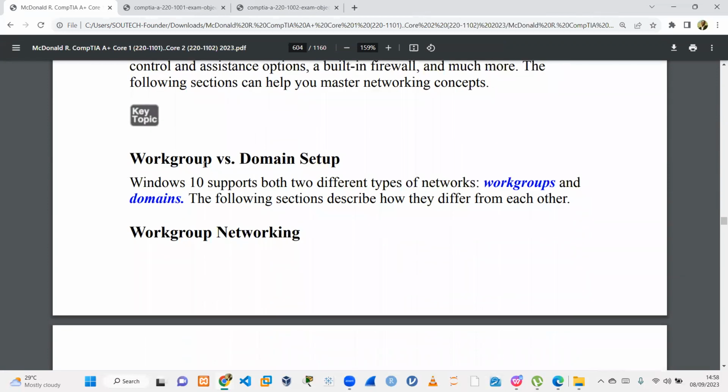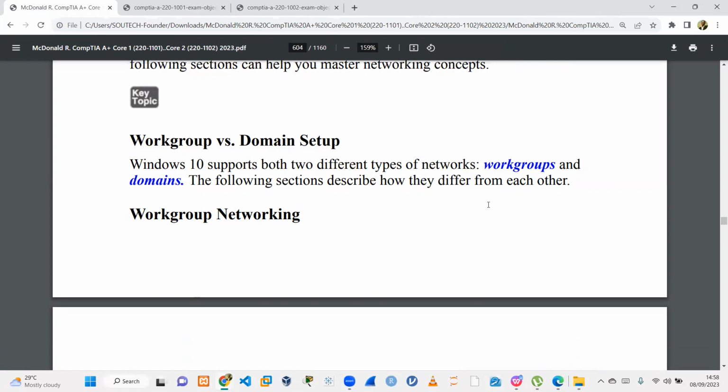So let's look at workgroup versus domain setup. Windows 10 supports 2 different types of networks, workgroups and domains. The following section describes how they differ from each other.